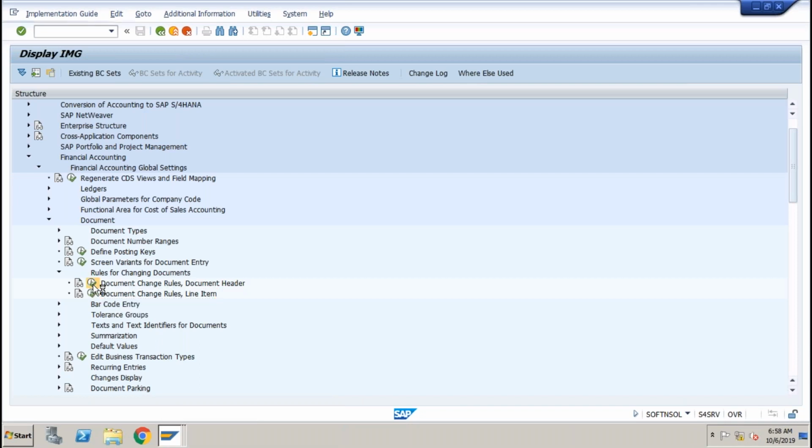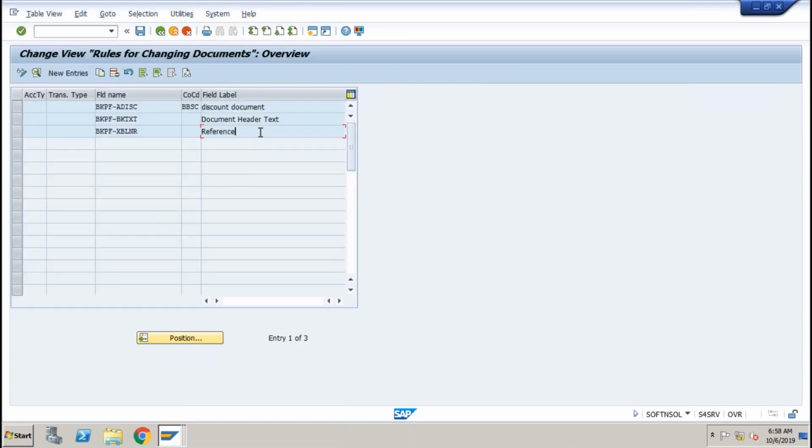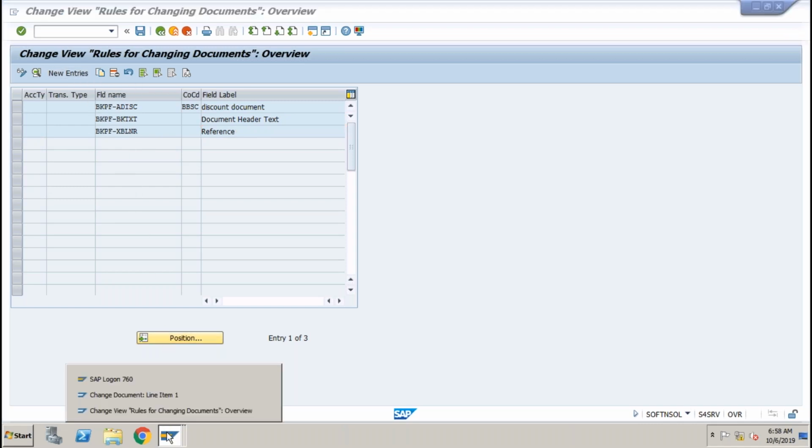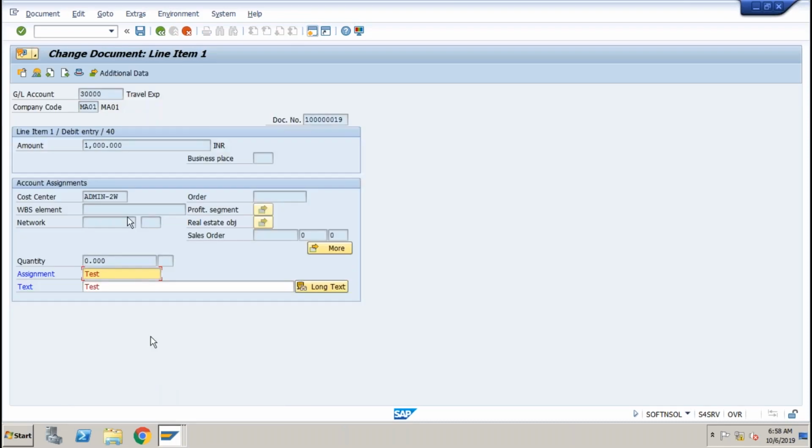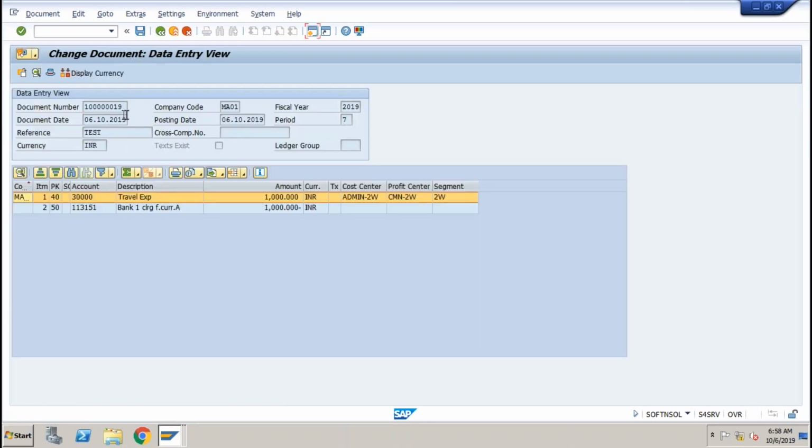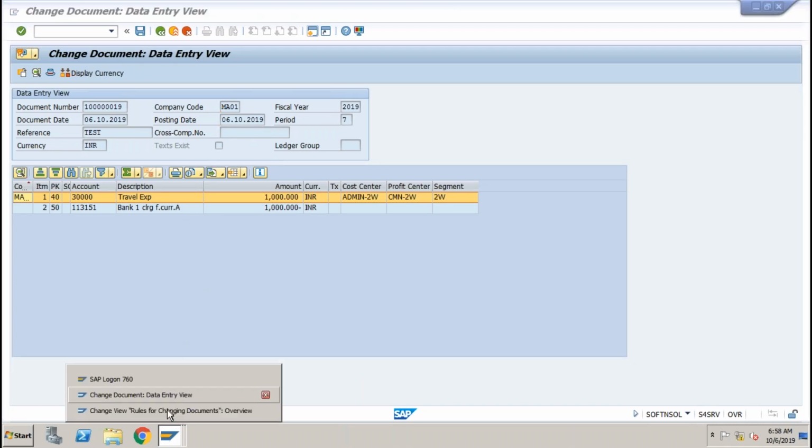This is document header. Now here you can see clearly it is mentioned that these are the fields which are allowed to be changed. Document header text can be changed. A reference field can be changed. Now if I remove this field from here, or if I want to add a new field, let's say now the customer is asking me, can I change the posting date? Let's try it from here.